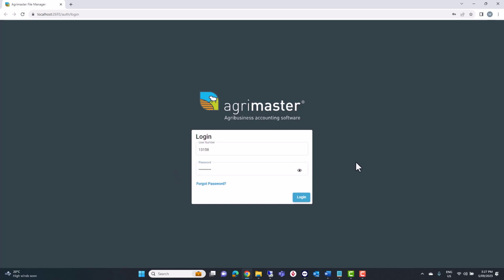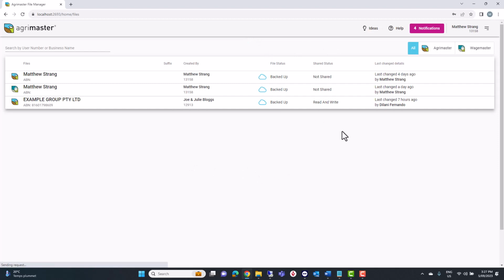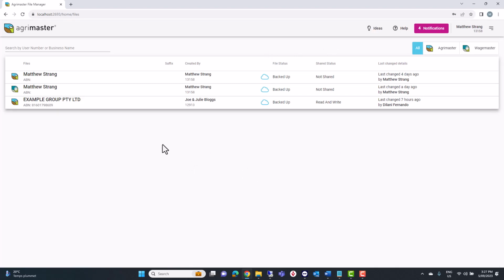Once you've entered the correct credentials, press the blue login button at the bottom. This will open up the file manager page. Now I'll just log out and show you what to do if you forgot your password.